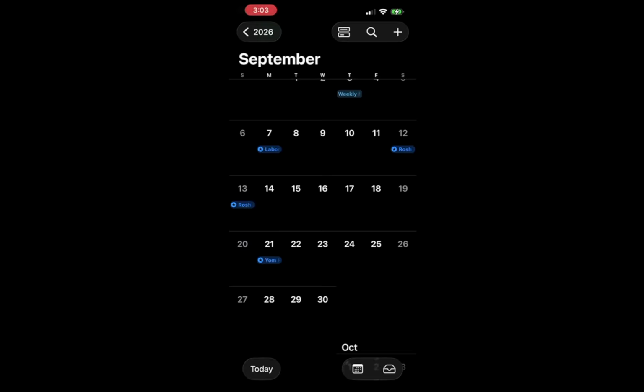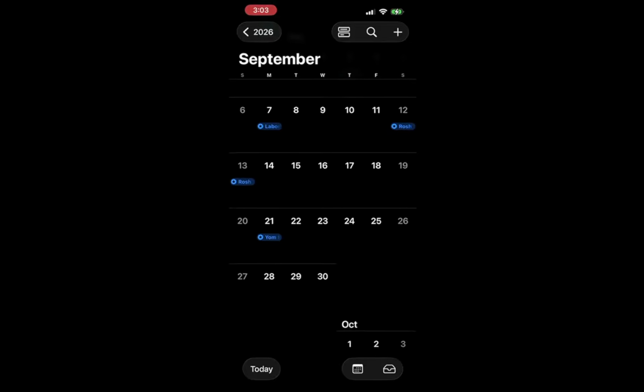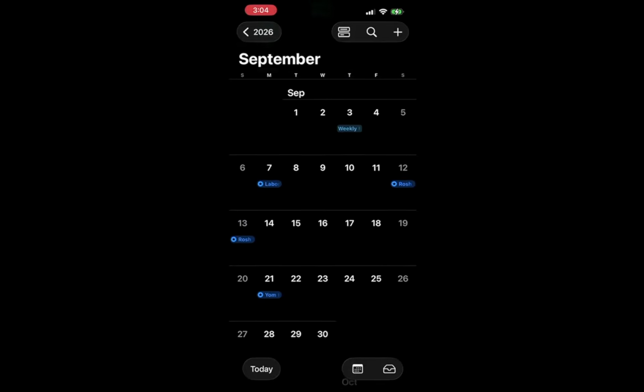Next, find the event you want to edit. Scroll through your calendar to locate the specific event. You can also switch to different views like the daily or weekly view to make this easier.